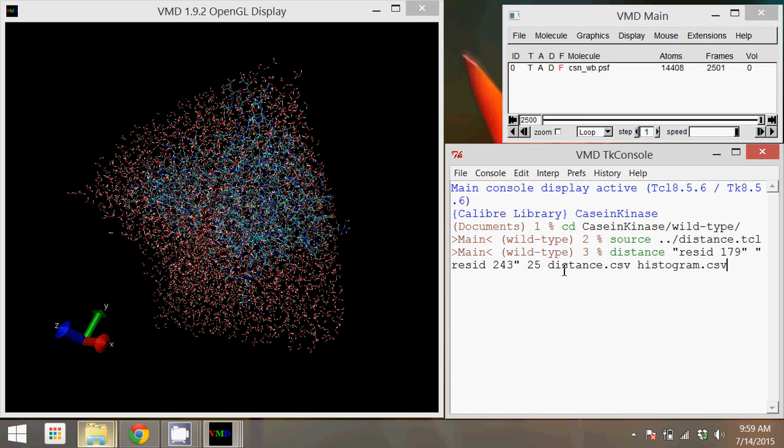And it's going to save them as comma separated values. So I'm putting in .csv. Those are easily loaded into just about any analysis software. I'll use Excel just for showing you what these files look like.